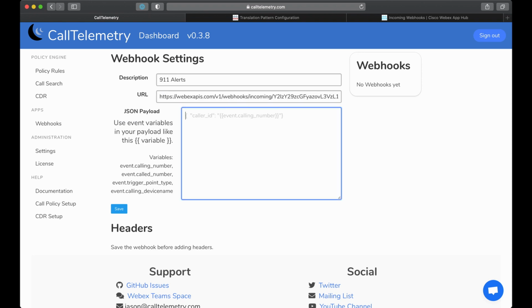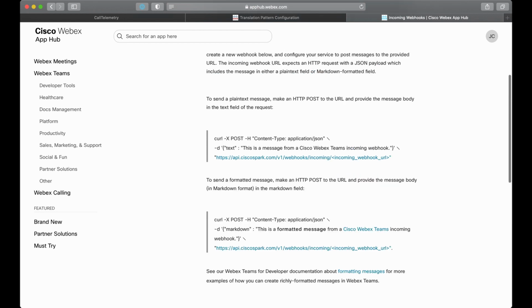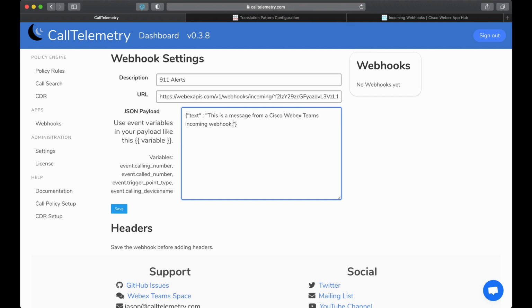And for the JSON payload, let's go back and look at the documentation. So they suggest this value here, a text field with a message. All right, let's modify that just a little bit and drop some call data in there. So let's say 911 alert, exclamation mark. I'll do a double curly bracket to pull an event and a variable name, calling underscore number, double bracket to close that. That looks good.